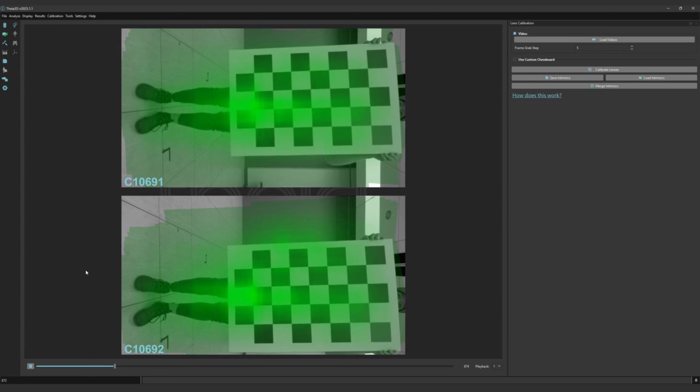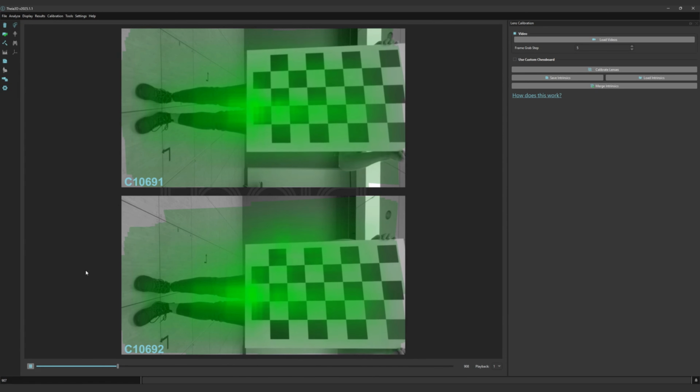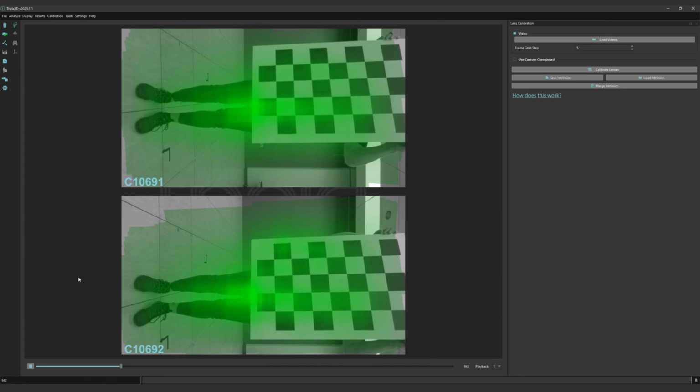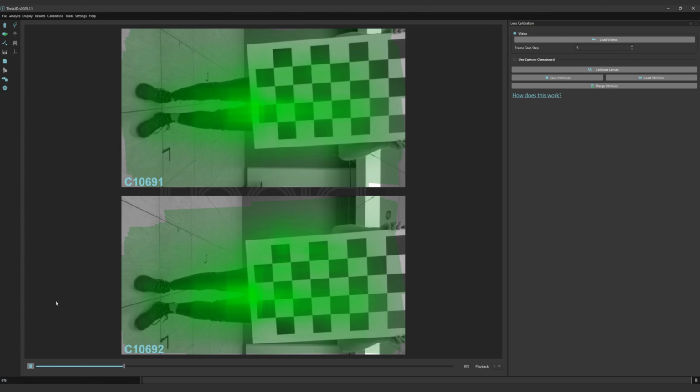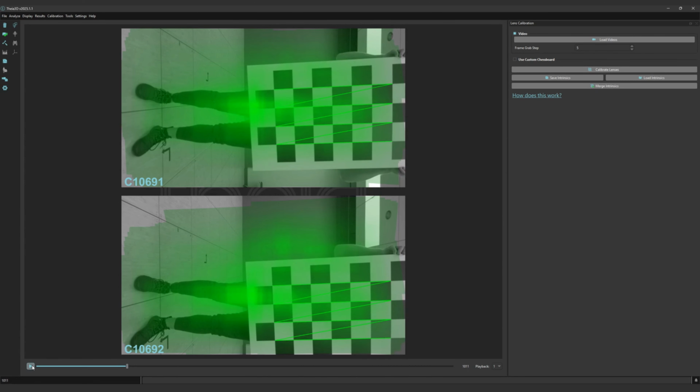The most common reasons you may encounter a failure when processing a lens calibration include: the camera view coverage was 0.60 or lower for one or more cameras. The chessboard did not remain flat during the calibration.